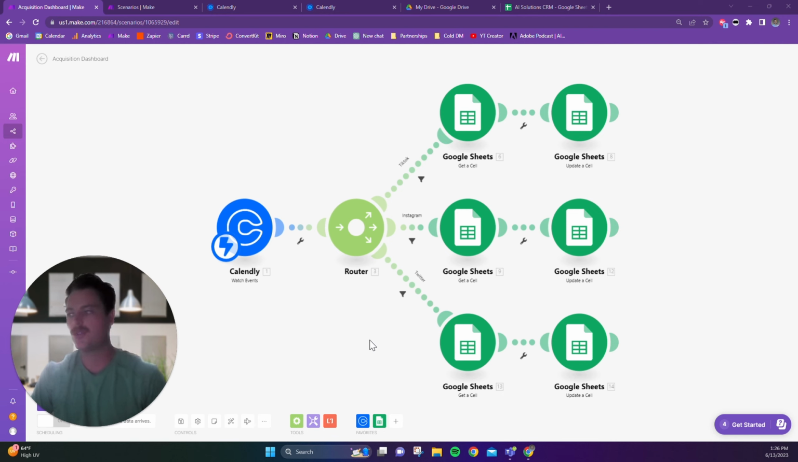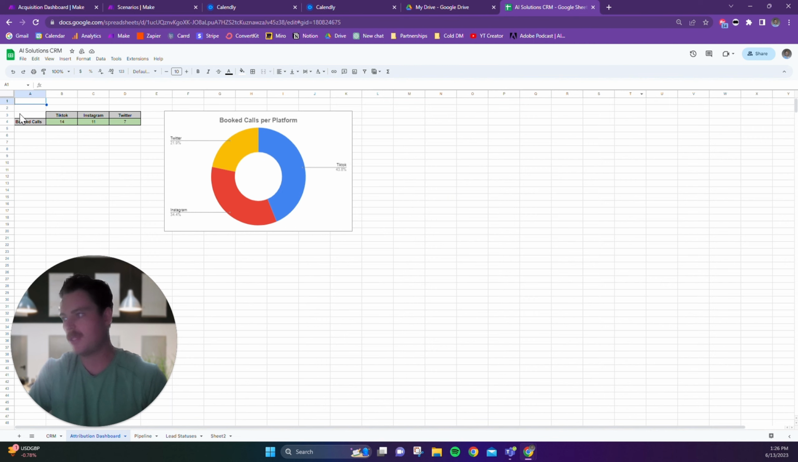So essentially how this is going to work is within Calendly, someone is going to book a call. And then once that call is booked, based on the lead source, for this specific example my leads are coming in through TikTok, through Instagram, and through Twitter. So based on that lead source, it's going to get filtered and then update a particular cell within my dashboard. So it's very basic. Over here, we have booked calls in TikTok, Instagram, and Twitter. So we'll go ahead and update these values and therefore update this pie chart.